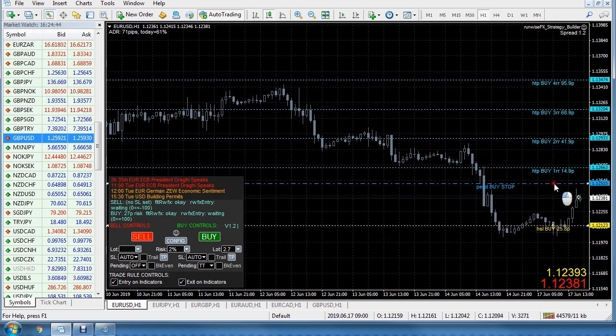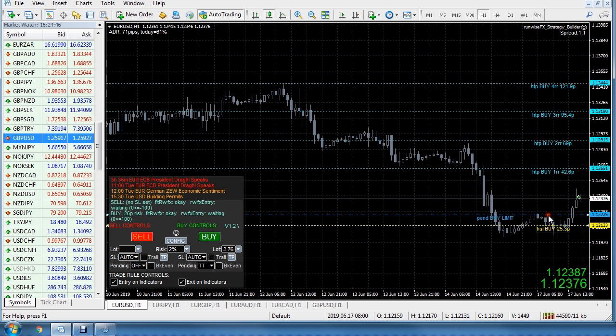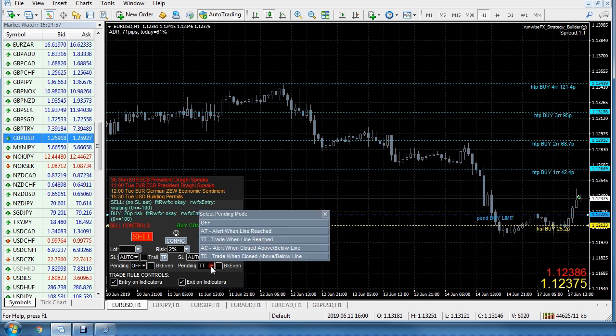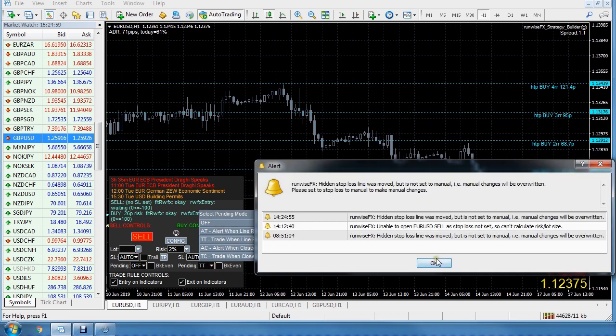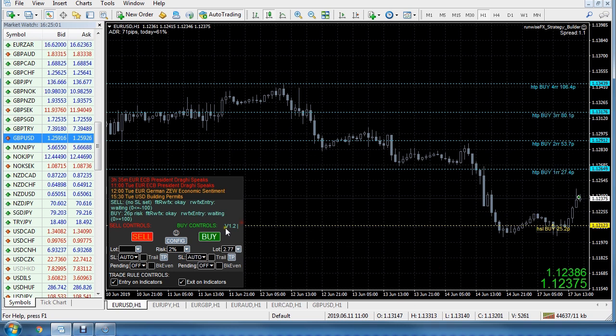If you put the target underneath, then it'll automatically change to the pending limit type, and it would trade if the price went back down to that line. So that's it. And if you want to turn it off, you can just go to the off there. Sorry, I clicked on the wrong thing.